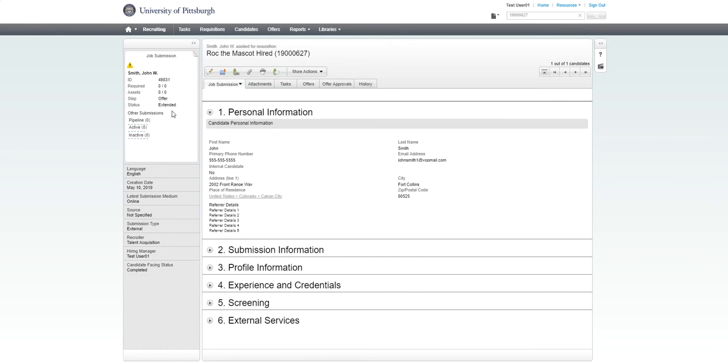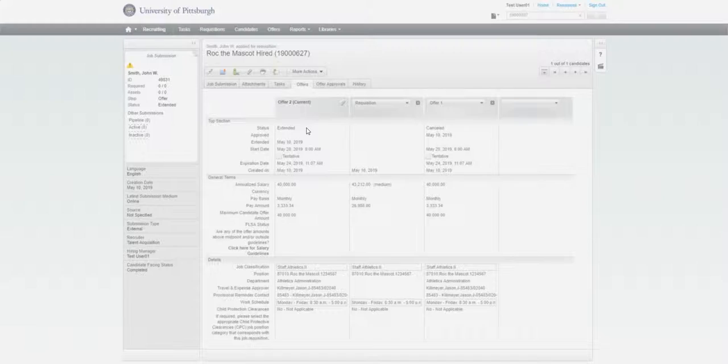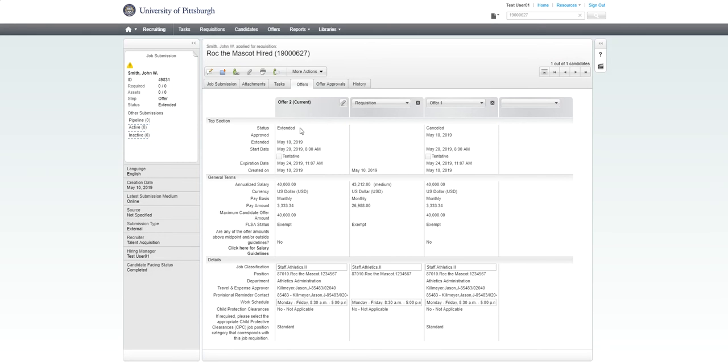So again, on the left-hand side here, you can see the offer, it was extended. And then if you want to look over the offer one more time, you can click the offers tab and you can see that the offer here, our current offer, was extended.